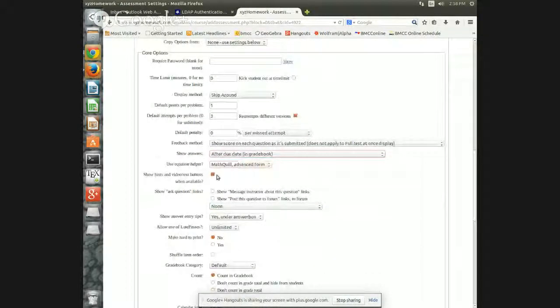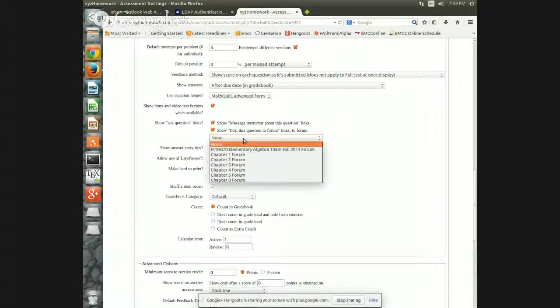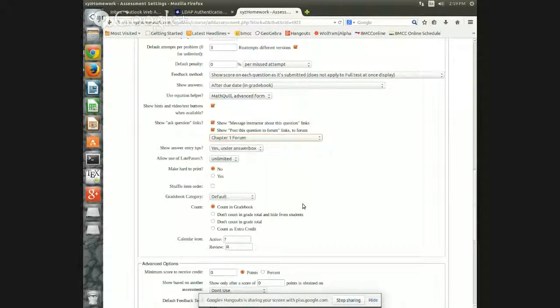Let's see, hints. If it's a homework assignment, I do want the hints to be available. If this was a test, I would probably not have the hints available. Okay, so let's see. If it's a homework assignment, then show message instructor bot question is one I think is super important. Or we could link this to the posts forum so that students could write to each other and the instructor. Those are another good options there. And then you would pick the forum, whether there's usually default forums for each chapter or unit in the class. So I might connect this to the chapter 1 forum.